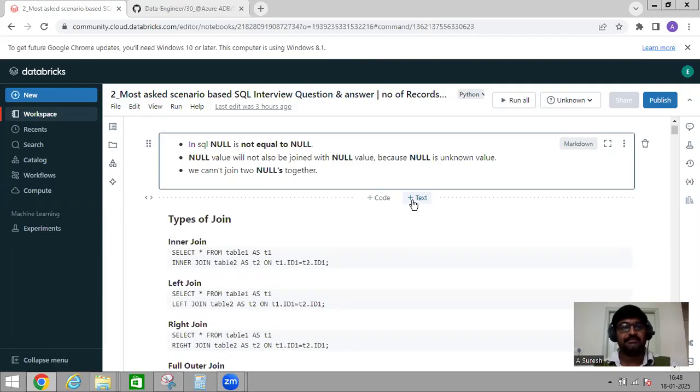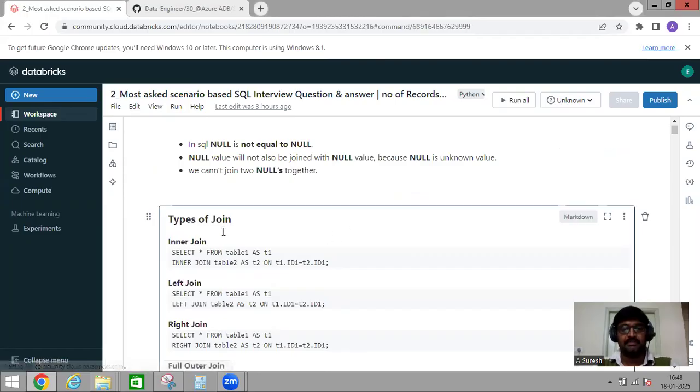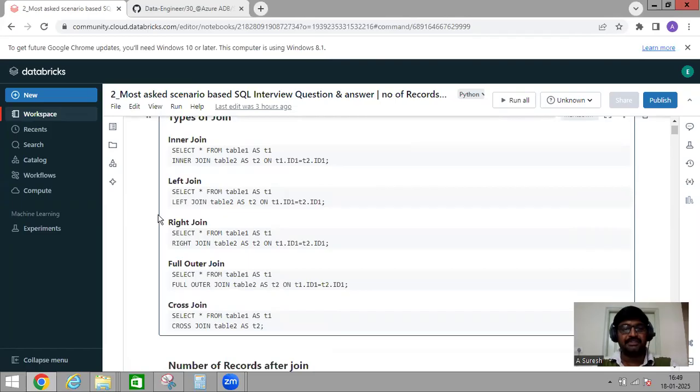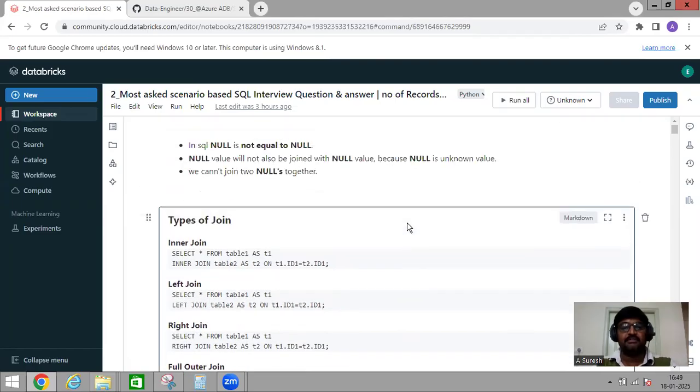Today our topic is one of the interview questions. The question is to find the number of records that will be generated after applying different types of joins like inner join, left join, right join, full outer join, and cross join.